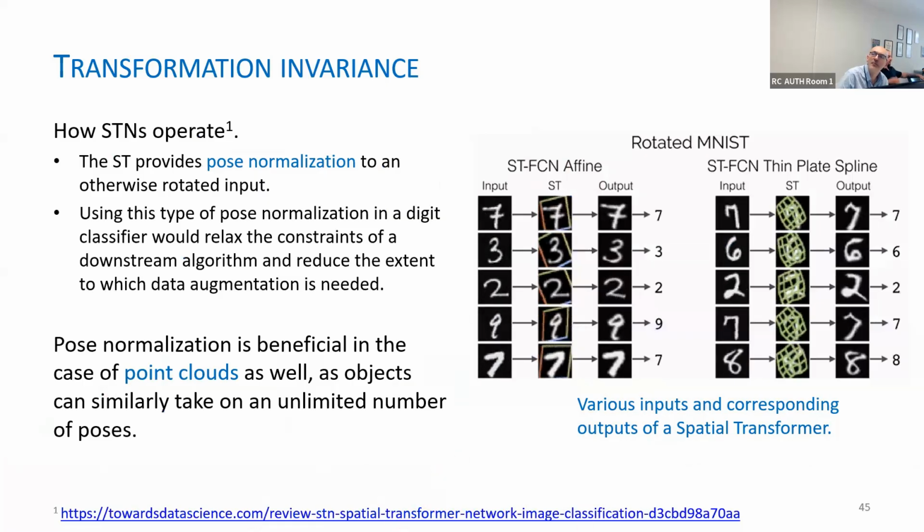The figure is from this paper, and the work, if I remember well, is probably 2015, 16. It has been proposed as a way to normalize the position of digits. You see here on MNIST, you have an input, and you can say that the effect of applying this spatial transformer network is basically to normalize the output, to make the output independent from the different orientation of data.